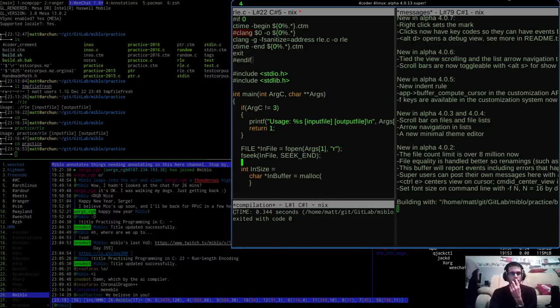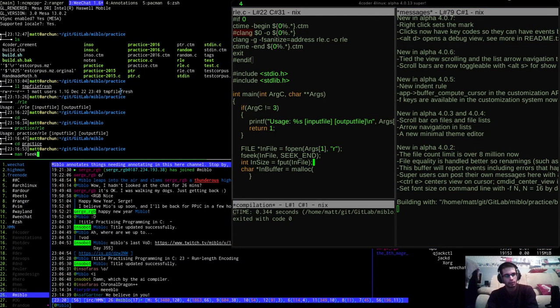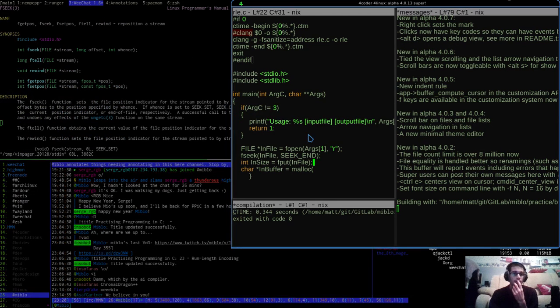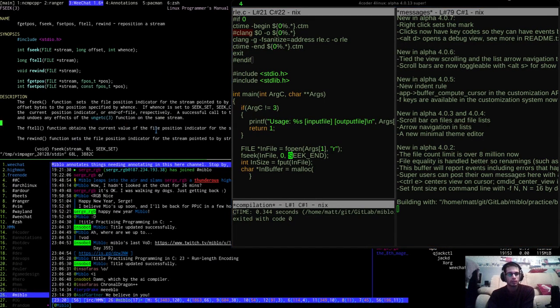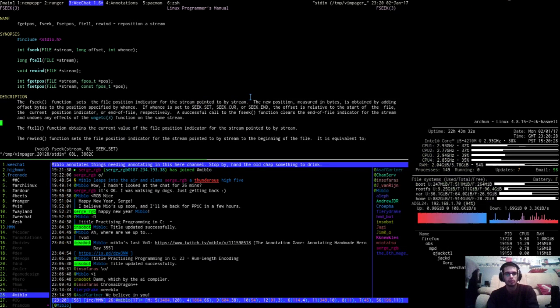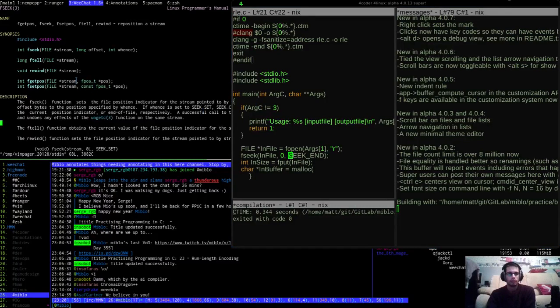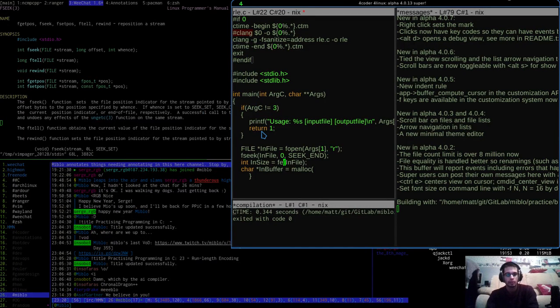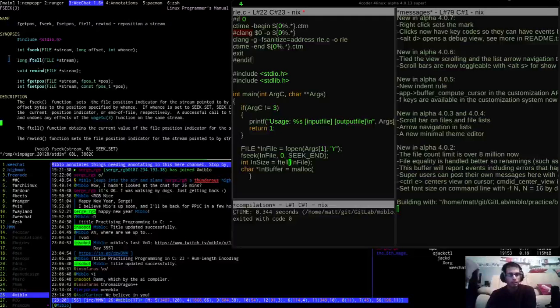Seek to the end. And then, was it in size is equal to fport of the info? Yeah, this might be complete nonsense actually. There's an offset as well, right? So it does take the stream, an offset and a whence, which is that SEEK_END and SEEK_SET stuff. I think it's SEEK_END, yeah. And then ftell. It wasn't fport, it was ftell. And that just takes the stream. And it's a long.